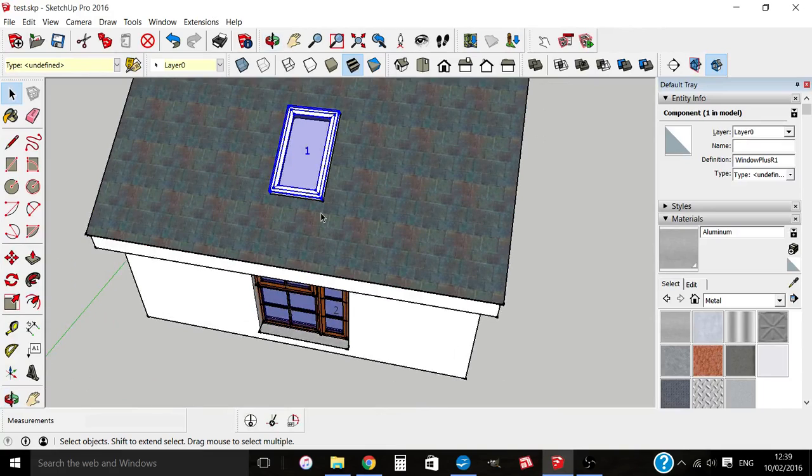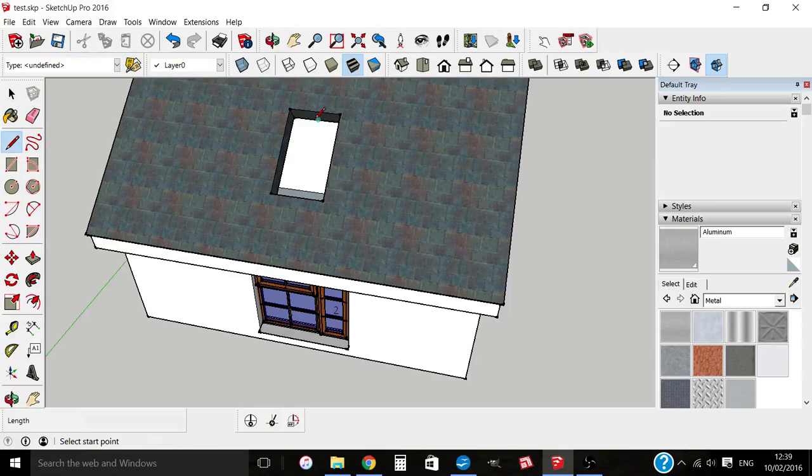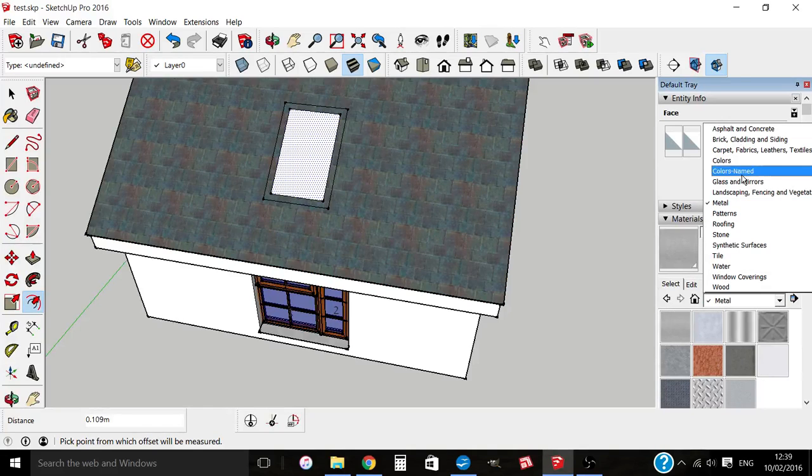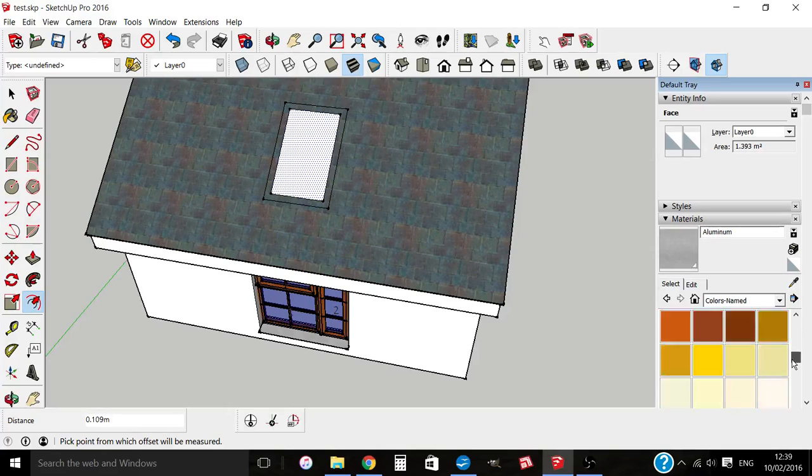You can make it look even better with a few little tricks, like I'll show you them. First of all, we'll hide the window and draw a line there and select that face and then extend that a little bit, and then pick a color, go for a grey.